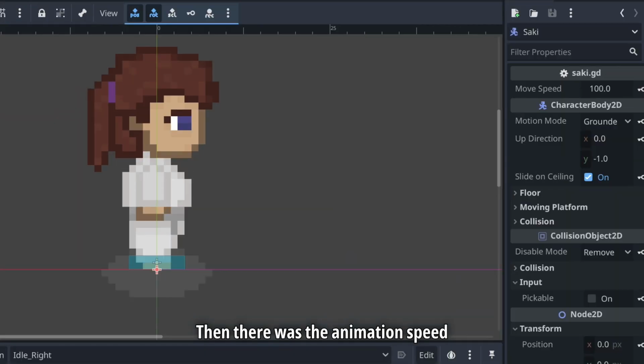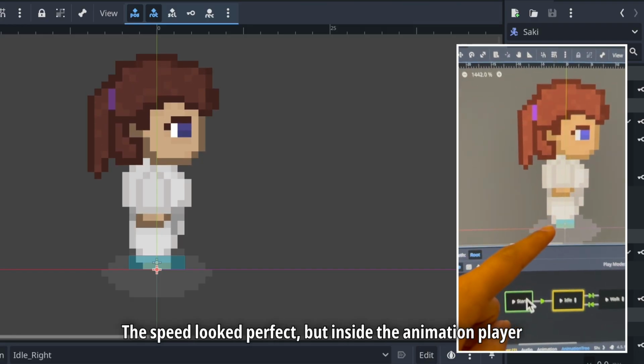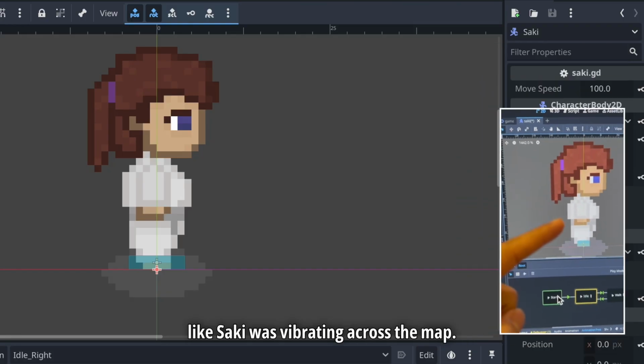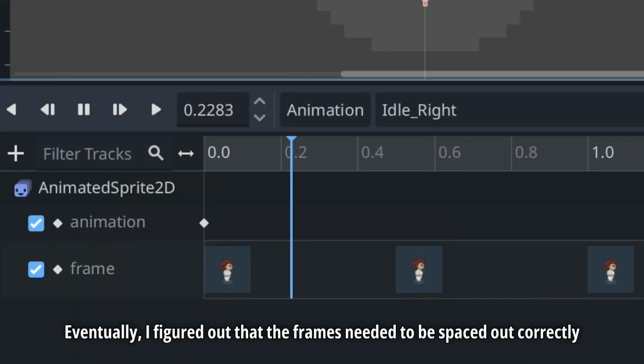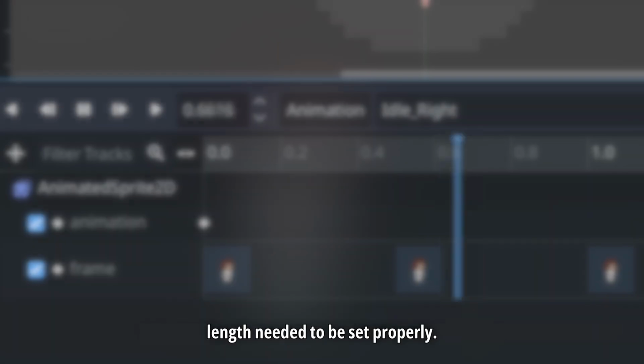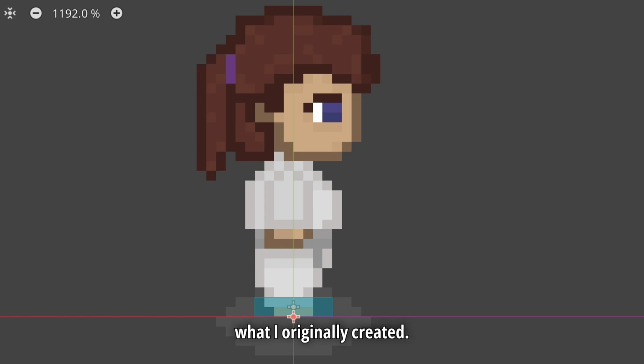Then there was the animation speed issue. Inside Animated Sprite 2D, the speed looked perfect, but inside Animation Player, it played ridiculously fast, like Saki was vibrating across the map. Eventually, I figured out that the frames needed to be spaced out correctly on the Animation Player timeline, and the animation length needed to be set properly. After adjusting that, the animation speed finally matched what I originally created.